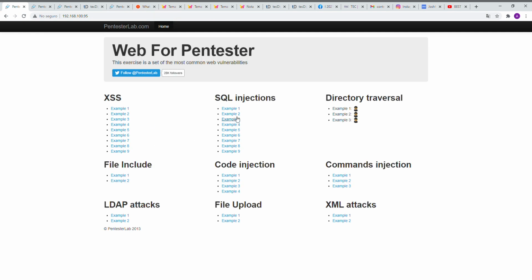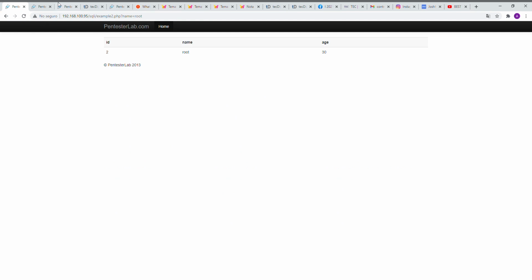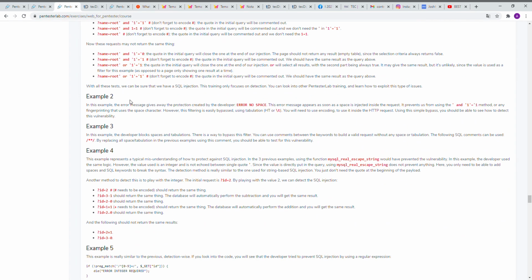For example number 2, in this example the error gives away the protection created by the developer. We cannot use spaces, but in this example, we can use tabulation to get our payload through the string parameter.